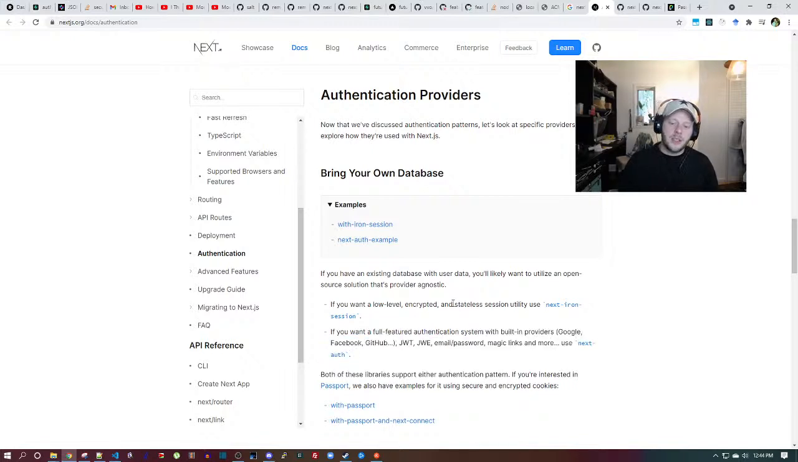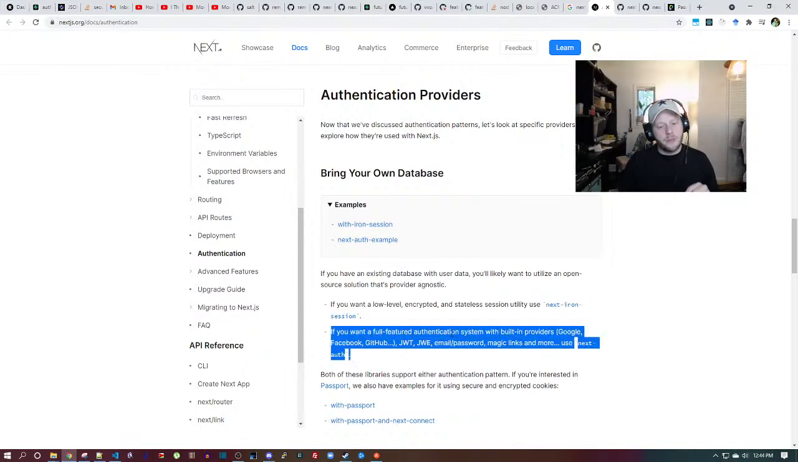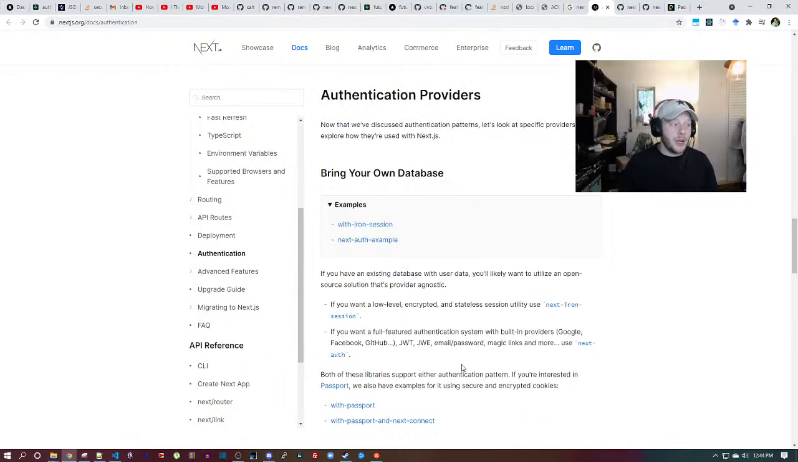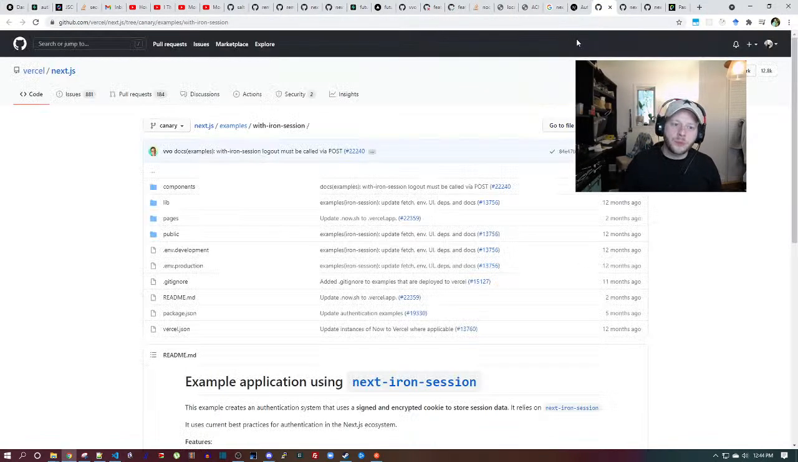So this is their lightweight option. This is their fully featured option. I want the lightweight option. That's why I'm going with Iron Session. All this stuff, email, password, magic links, and more, I'm still doing that through Supabase. Literally, I just want an encryption wrapper around Supabase. So that's what Next Iron Session does.